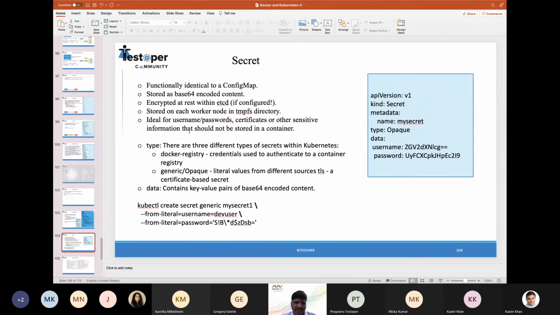Ideally, as I said, we use it for usernames, passwords, or any certificates. For all those things we use it. Here we can see there are different types. Here I'm showing opaque. There are secrets within Kubernetes like Docker registry, generic, opaque, and there is a data section which contains the values. So here I'm storing username and password.